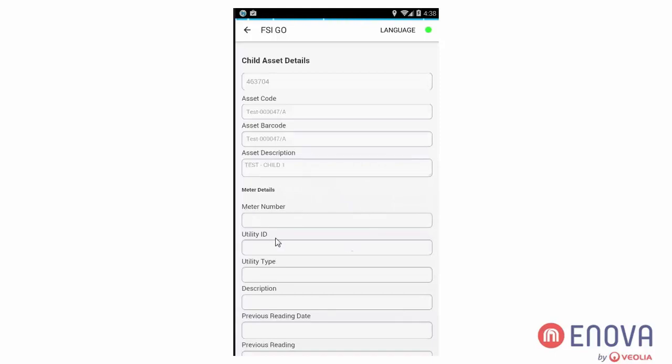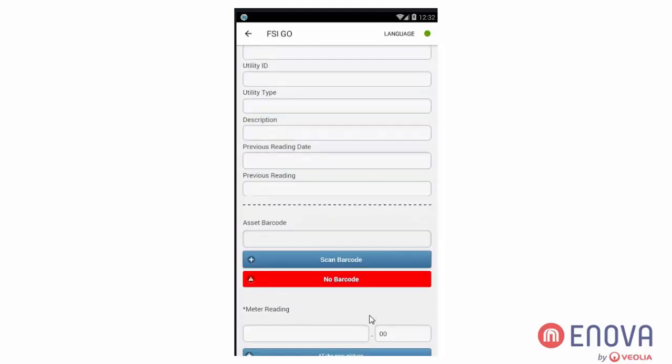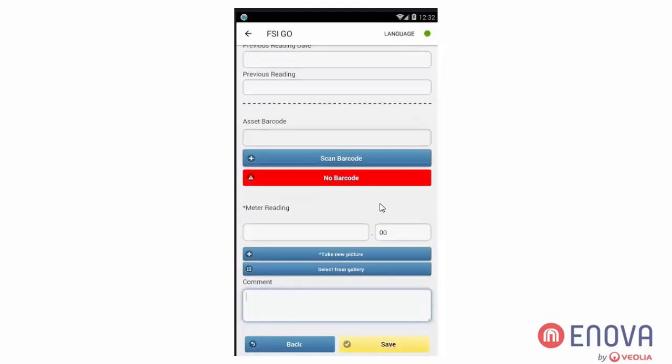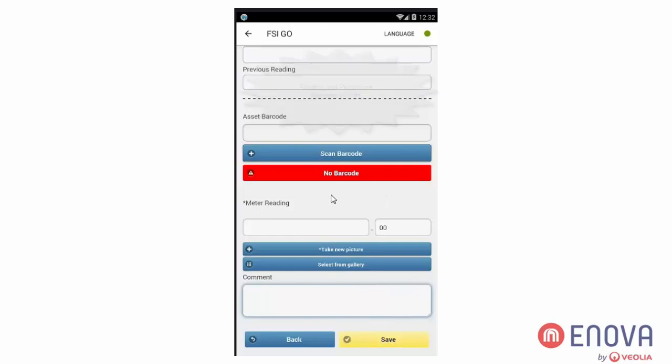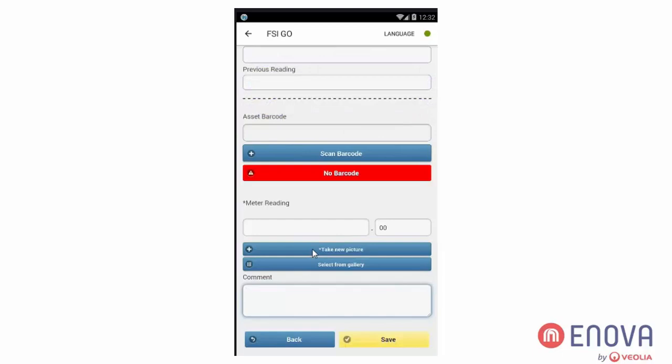Then you can find, for example, here you can find the meter number, the description of the meter, the previous reading date, the previous reading. So after scrolling down, you can see that we can scan the barcode, we can take the reading, and we can take the picture of the reading. So in our case, we just take the reading. But before we do that, let's take the picture together.